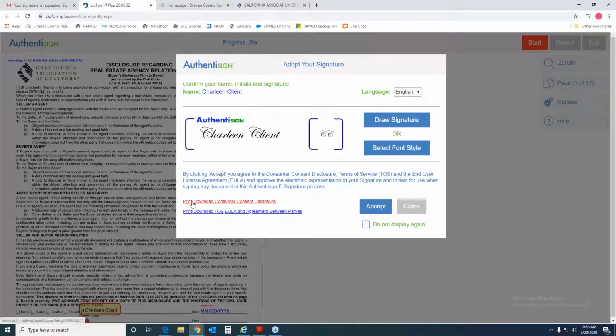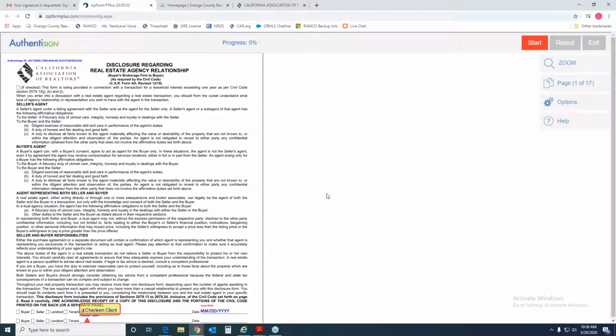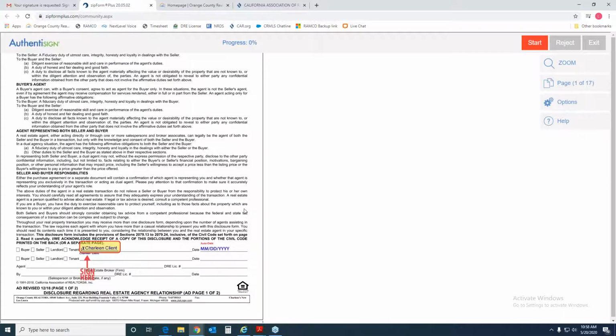Now, you want to encourage her to read this and this, so that way she's aware of her rights. Once she has done so, then you can encourage her to click accept. So far, it's pretty easy and pretty straightforward. Now you go over this first page with her because you're doing your fiduciary duty to make sure that she understands what she is signing. And then you have her click here.